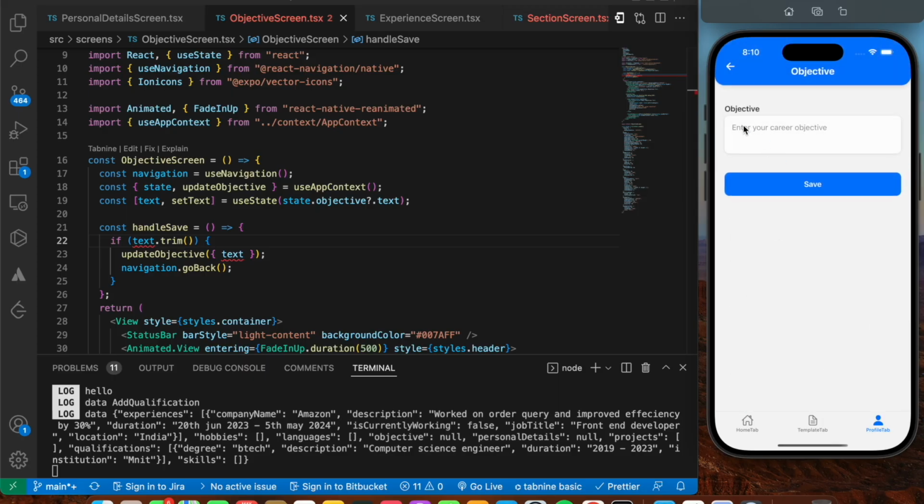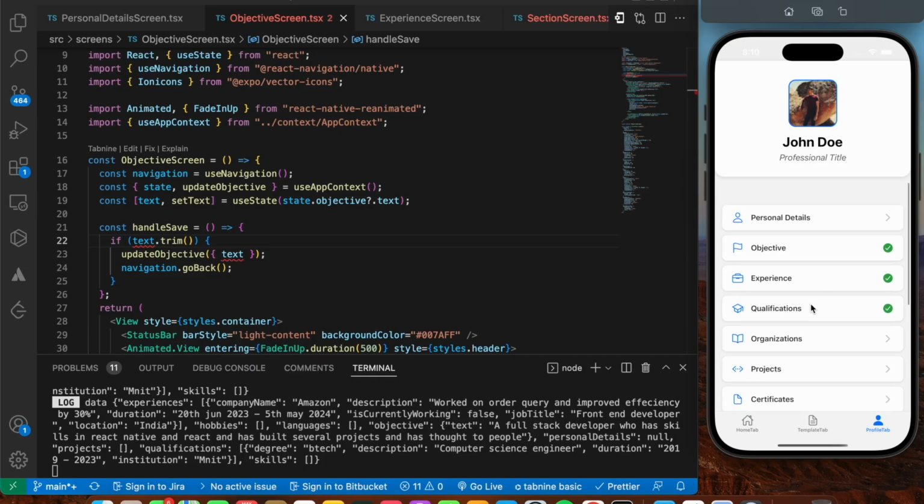Okay, so objective, so you can just write about yourself. I'm just going to say a full stack developer who has skills in React Native and React and has built several projects and has taught people. Okay, something like this. So let's press on save. As you can see, objective is added.